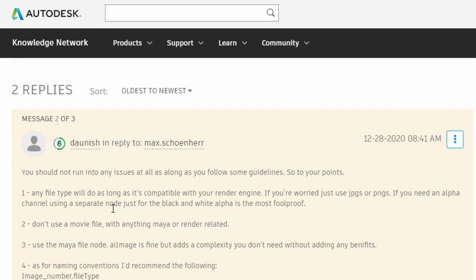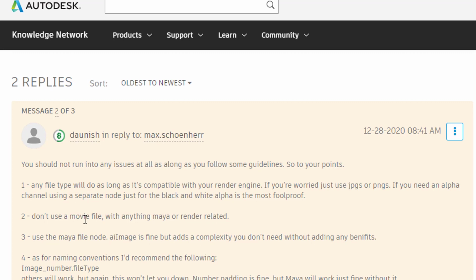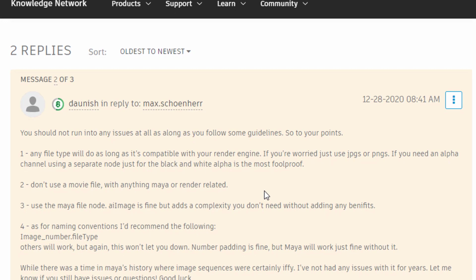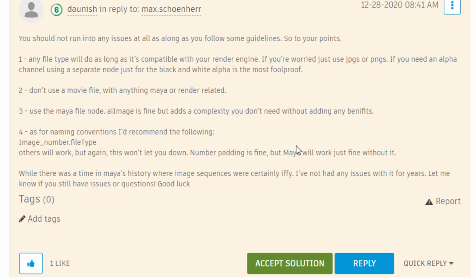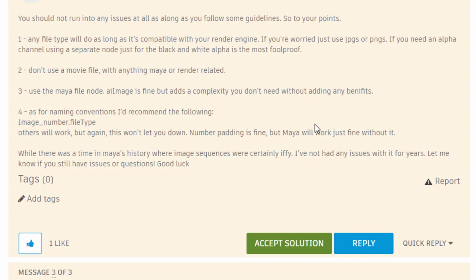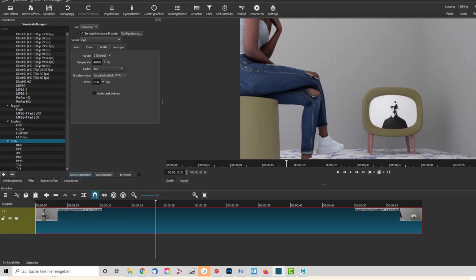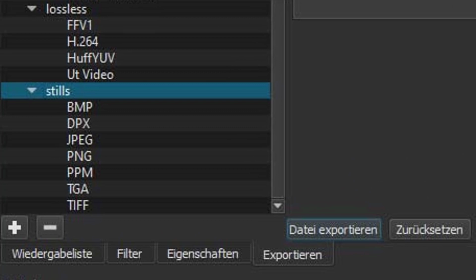And PNG is certainly compatible, but it doesn't do that job with my project. Don't use a movie file with anything Maya or render related. Yeah, I agree. In the old days, it was QuickTime, which did work fine here. But nowadays, I think we do need image sequences. And when you have Premiere or Shotcut, which is my favorite tool, it's open source, you can write image sequences from movies, but you need to check out what format is fine with you.